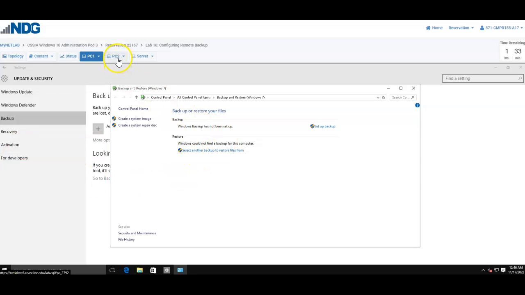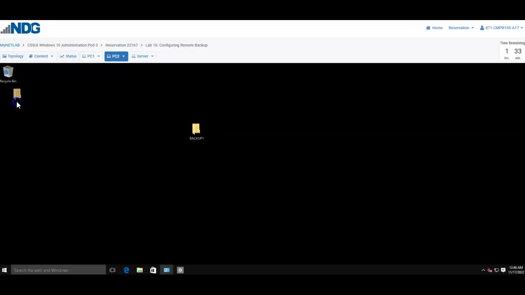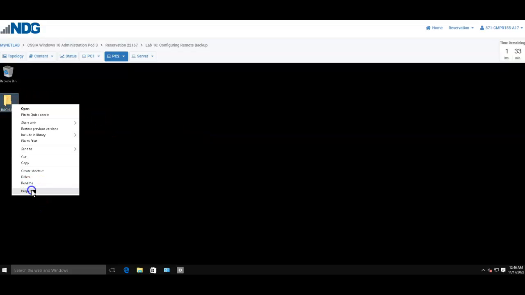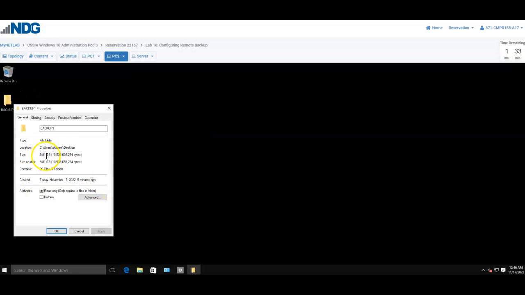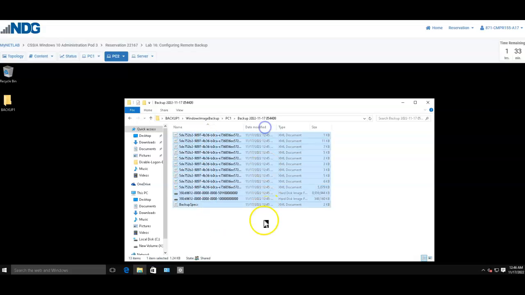Now we'll go back to PC2 to check if the backup is over there. Here's our file. So now the folder is 9 gigabytes. Check what's in there. Backup with PC1. PC1 backup. PC auto backup.